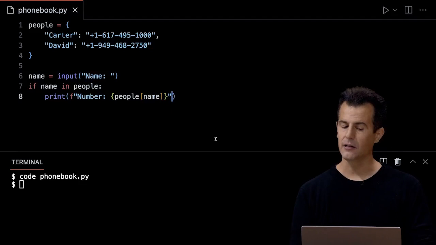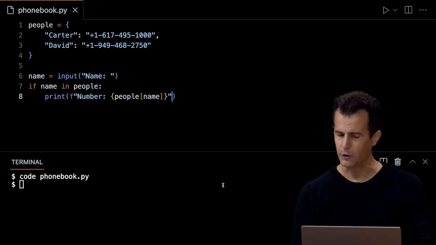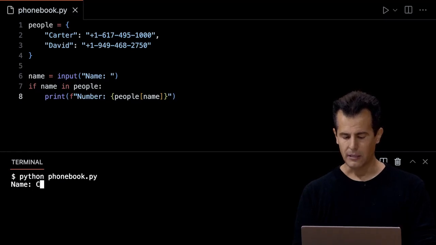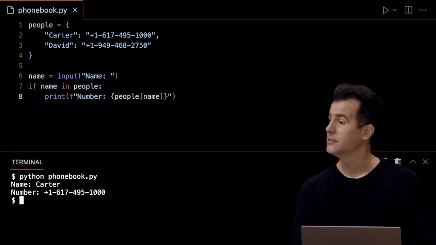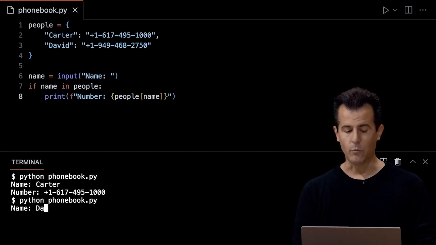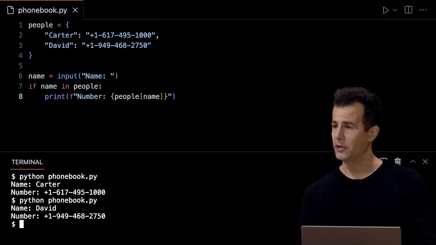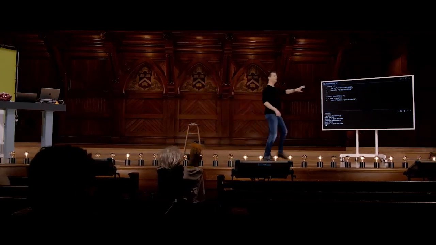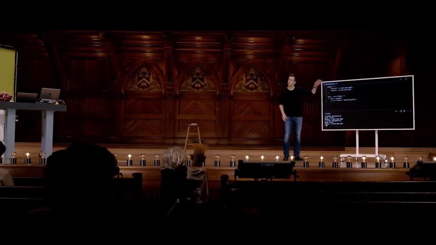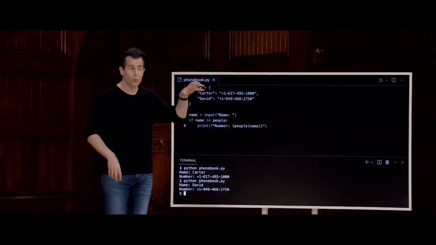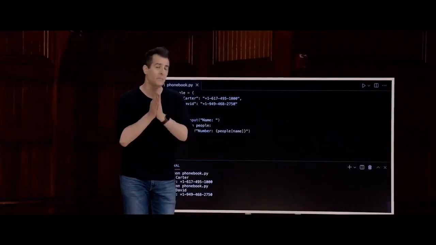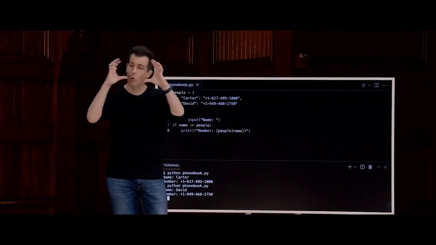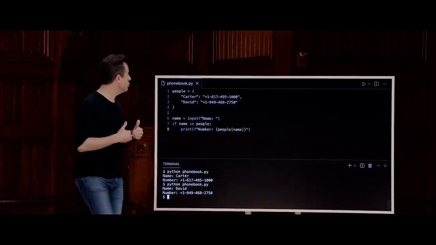OK, so this is getting kind of cool, kind of quickly, kind of confusingly. So let me run this. python of phonebook.py. Let's type in Carter, and indeed I see his number. Let's run it again with David, and I see my number here. So what's going on? Well, it turns out that a dictionary is very similar in spirit to a list. It's actually very similar in spirit to an array in C, but instead of being limited to keys that are numbers, like bracket 0, bracket 1, bracket 2, you can actually use words.